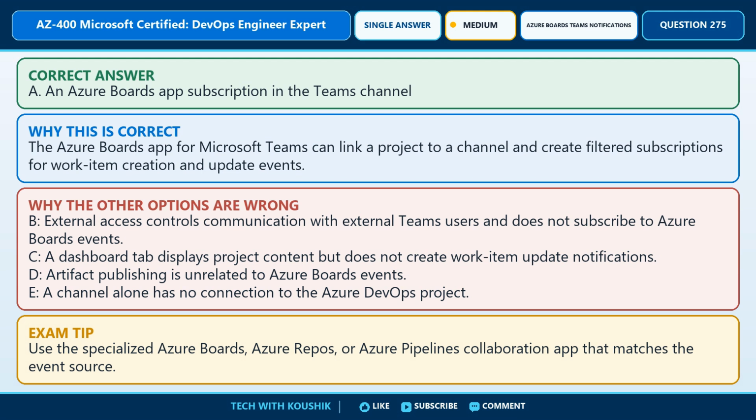Why are the other options not correct? B. External access controls communication with external Teams users and does not subscribe to Azure Boards events. C. A dashboard tab displays project content but does not create work item update notifications. D. Artifact publishing is unrelated to Azure Boards events. E. A channel alone has no connection to the Azure DevOps project.